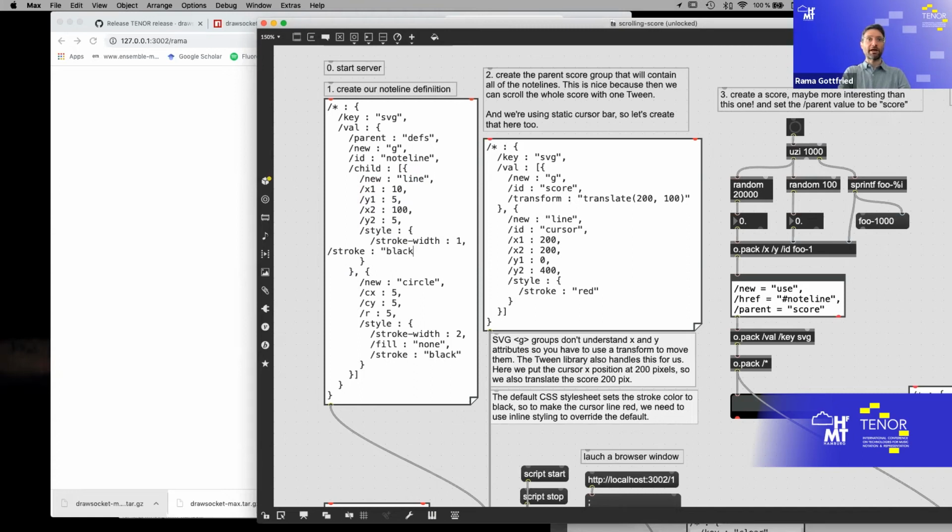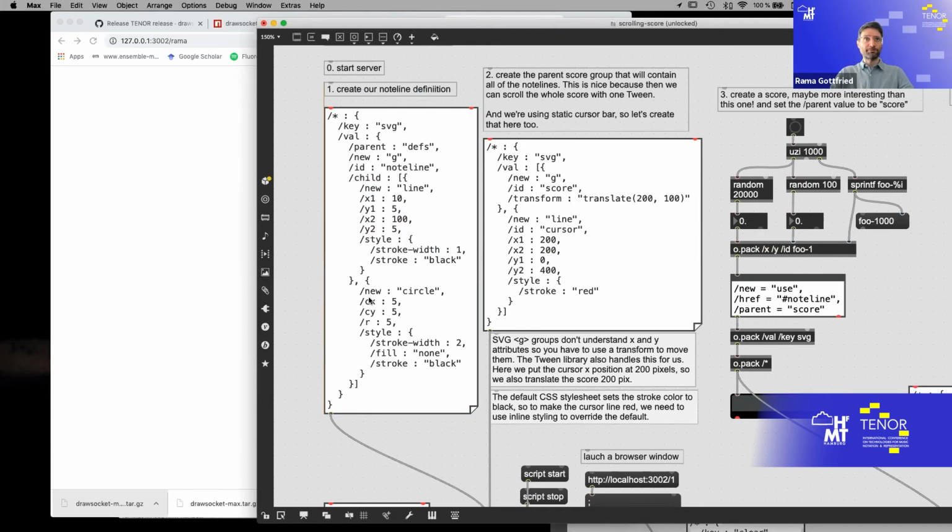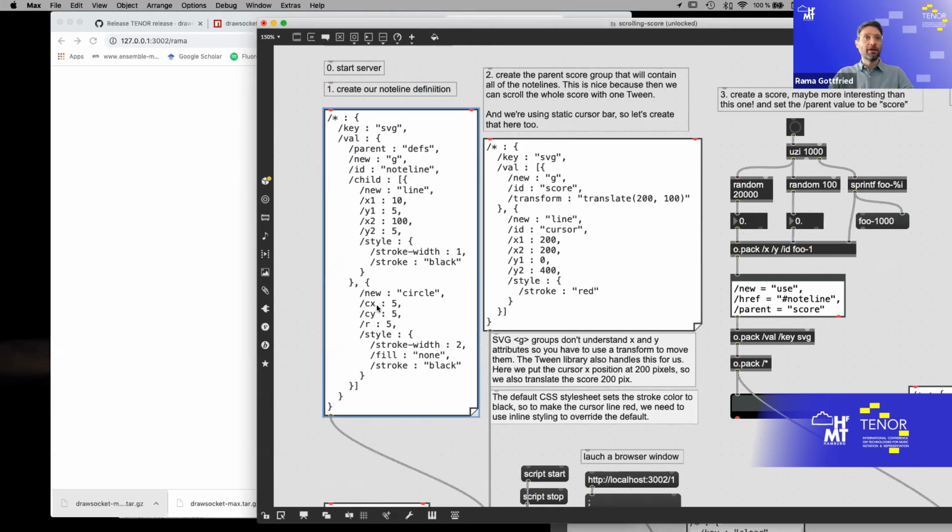So if you're doing this at home, probably need to add that if you want it to be visible. So that sets the stroke to be black, stroke width is 1. And then there's another object that is part of this note line, which is a circle, which is essentially the note head.